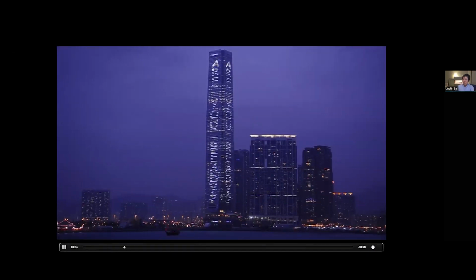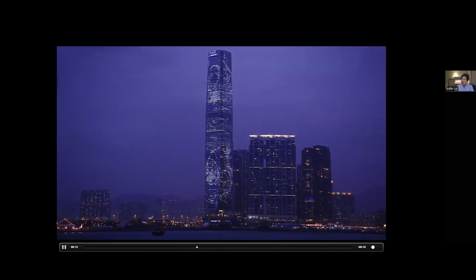So at the other end of the musical spectrum, this is a skyscraper in Hong Kong that has an animated facade, and it also has a programmed musical performance. There's a designated platform across the harbor on the Hong Kong island side where you're meant to go and watch and listen to this performance of this animated facade.